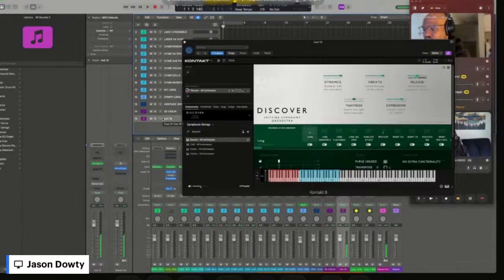Yeah, so you get expression, and I believe you get vibrato as well. This is a really great control in terms of articulation. So you can hear non-vibrato, and then the vibrato really exaggerates the sound, accentuates it.